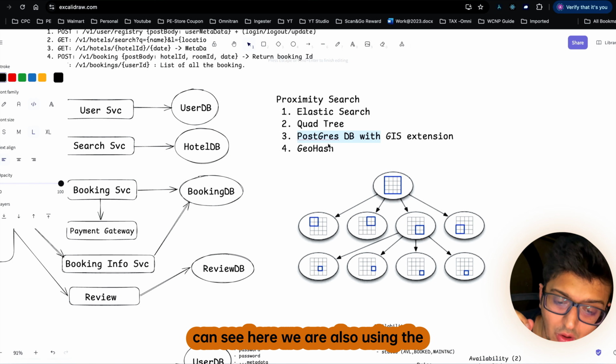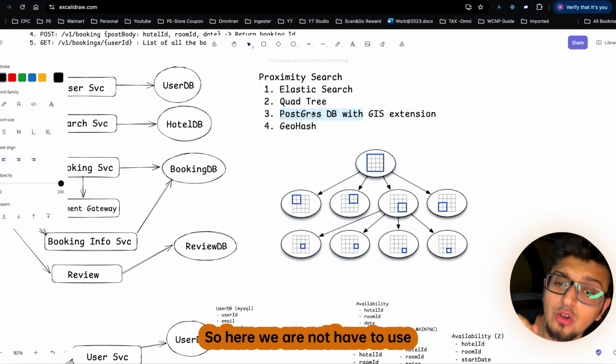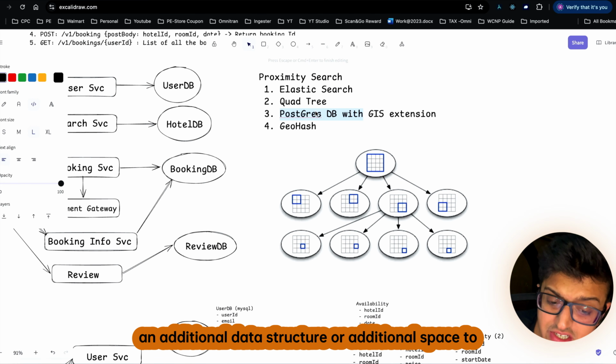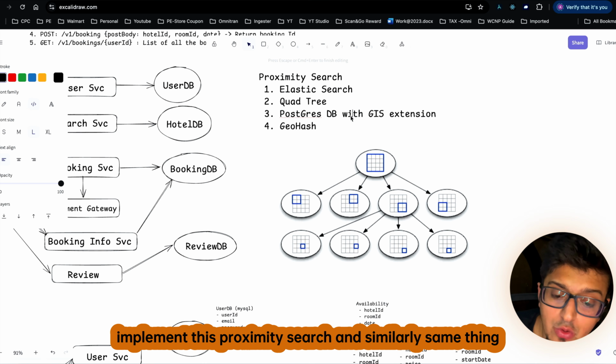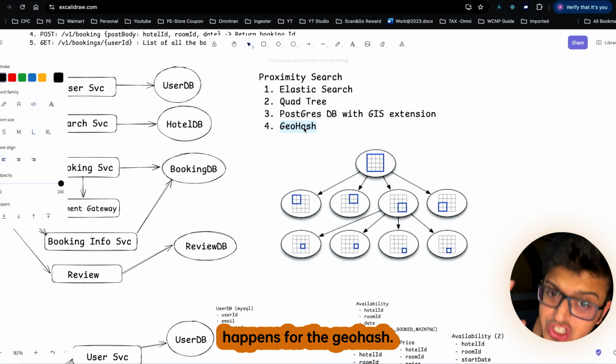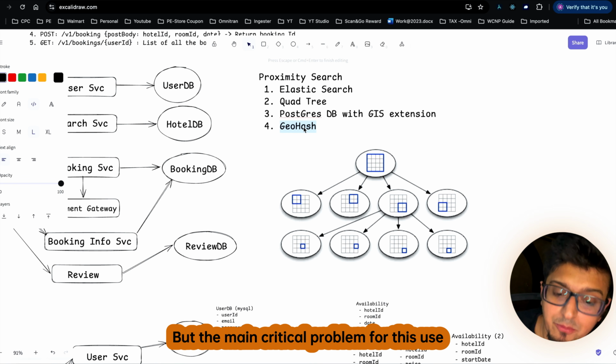Now going with the third approach, here you can see we are also using Postgres. So here we do not have to use an additional data structure or additional space to implement this proximity search. And similarly, the same thing happens for the geohash.